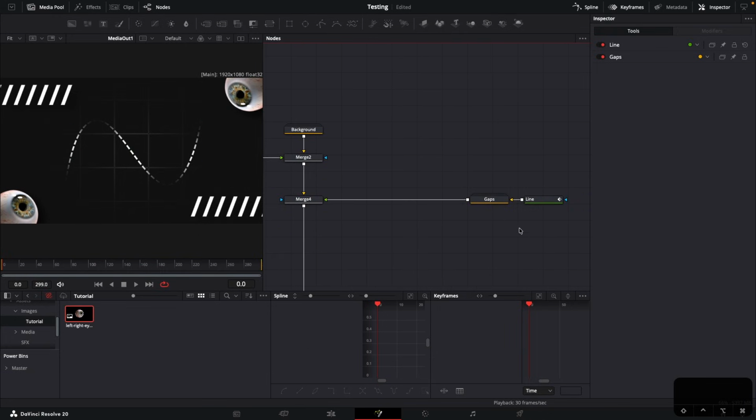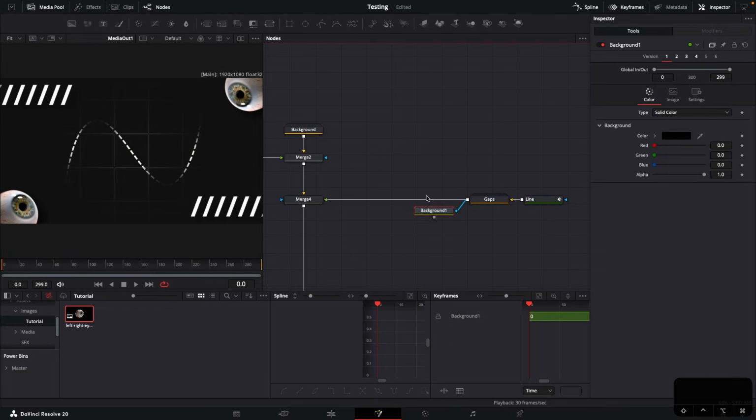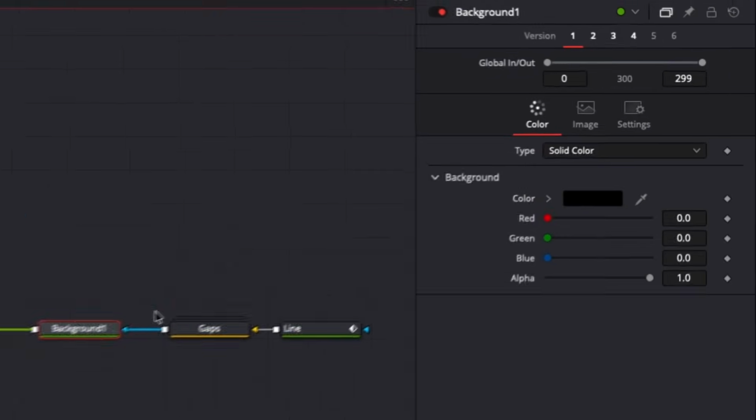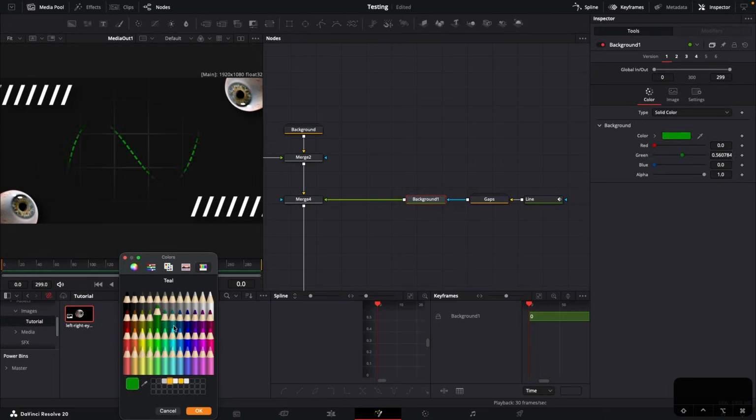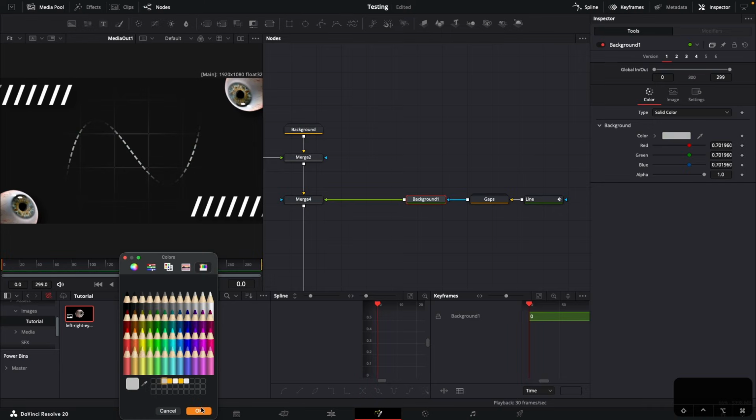Now that we created the gaps, this is still a mask, so we should add a background node right here. We will connect like this, and then like this. So by changing the color of the background, we can change the color of the line, but I'm gonna leave it something like gray, because if we put it black, we can't even see it, I think. So yeah, put something like this.